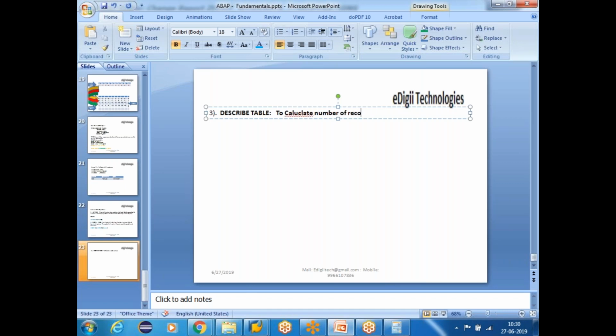Describe table, to calculate the number of records in the internal table. This is the one syntax. To calculate how many records we have in the internal table, we are going to use the syntax called describe table, guys. The syntax is describe table, my internal table name, guys. Here you need to use lines. It's a line count, guys. So this is my data object, guys.